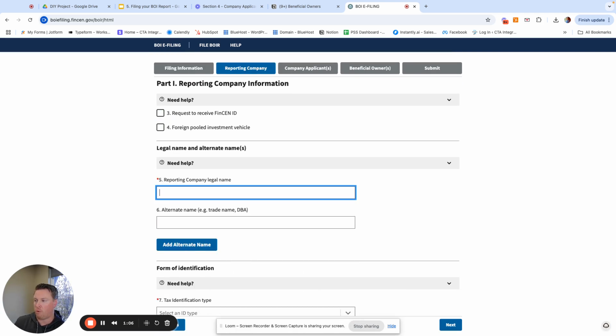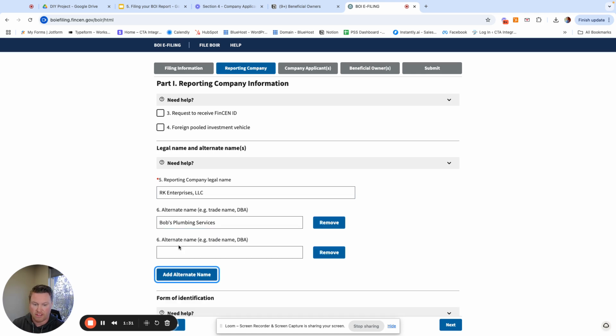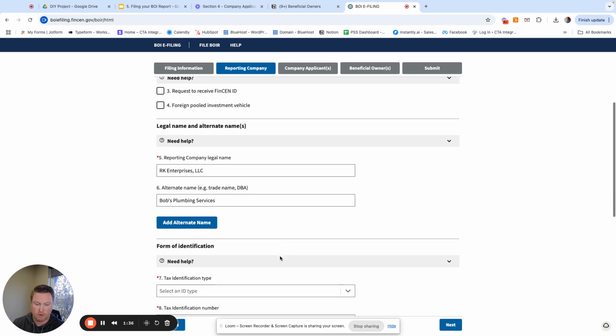Okay, what is the reporting company's legal name? RK Enterprises, LLC. What's the alternate name? Okay, this is another name for a trade name or a DBA. It's Bob's Plumbing Services. If your company has any additional DBAs, you can click on this, and you can add as many fields as you want. We're going to hit remove.